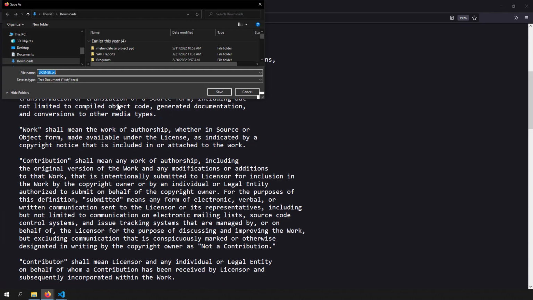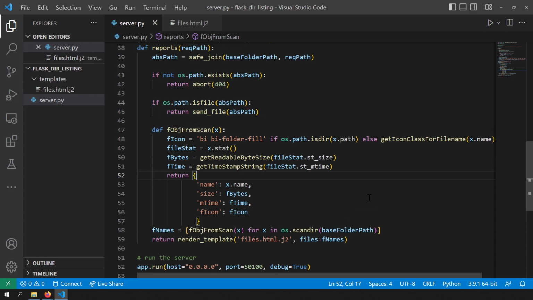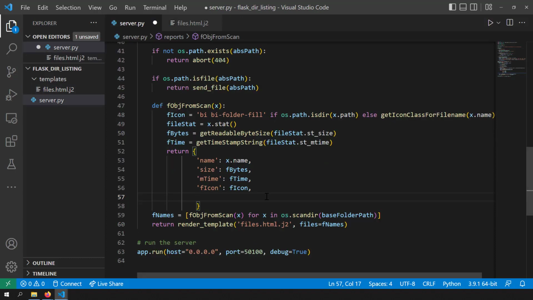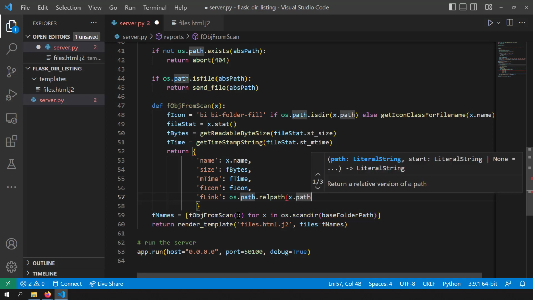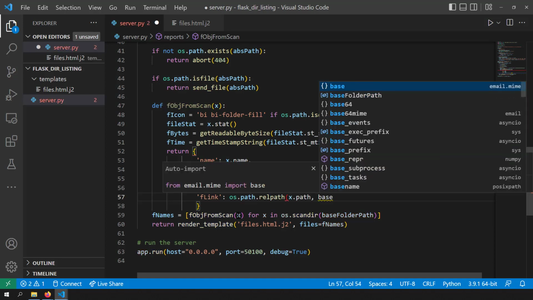as license.txt. So now we are able to successfully serve files also, but we did not create the hyperlinks as per the file paths, right? So let's try to create an attribute called flink, and here in the flink you can't just give x.path because it's going to be the absolute path of the server, but you have to give the relative path. For that you have a very handy function called os.path.relpath, which is going to give the relative path of this path with respect to the base folder path.